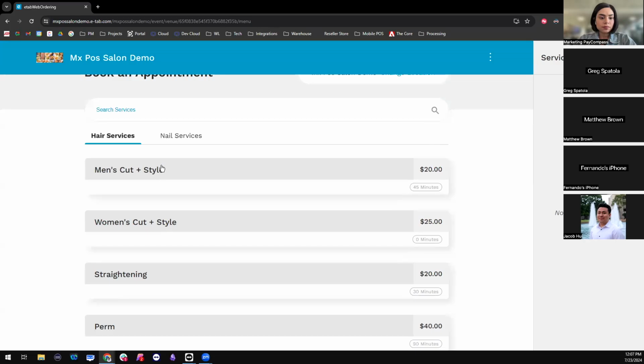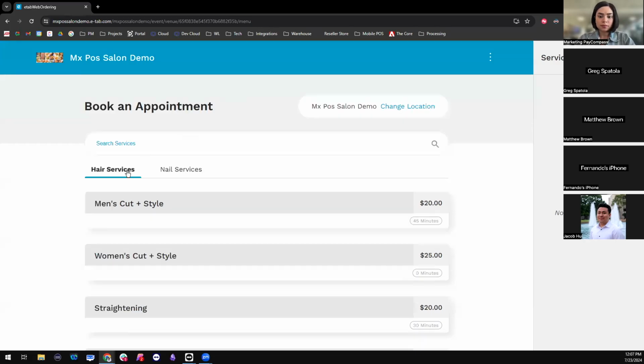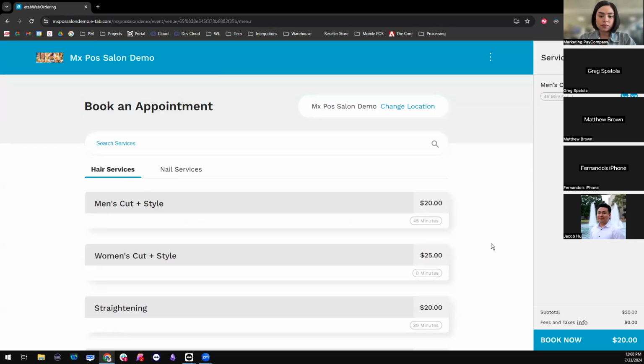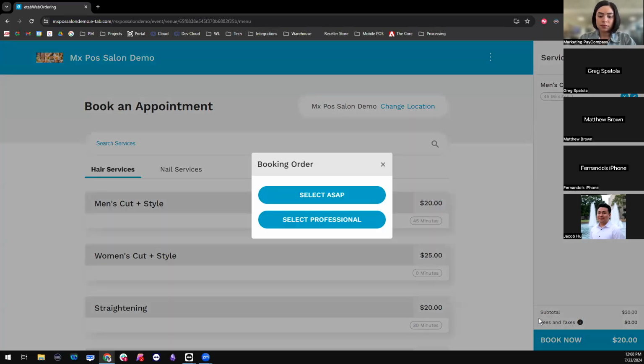You can see here we have our services separated by departments. So you can separate your hair services or your nail services, things like that. And if I wanted to book maybe a men's cut and style right now, I can add that service. That's going to pop over into my cart screen. And then I'm going to click book now.